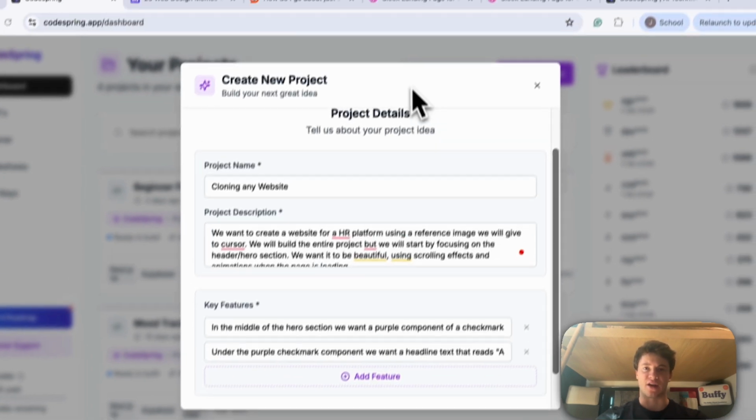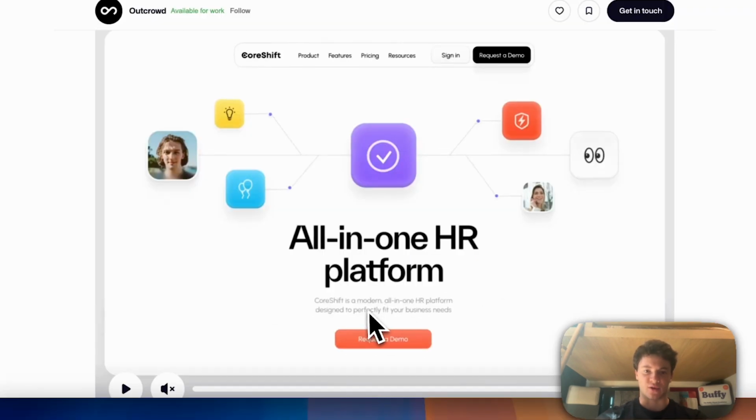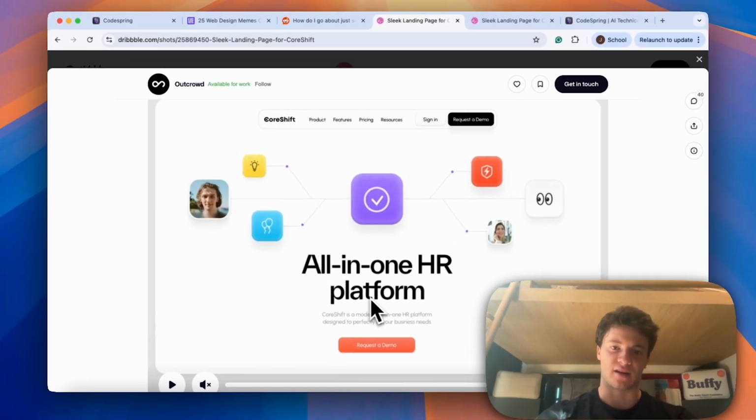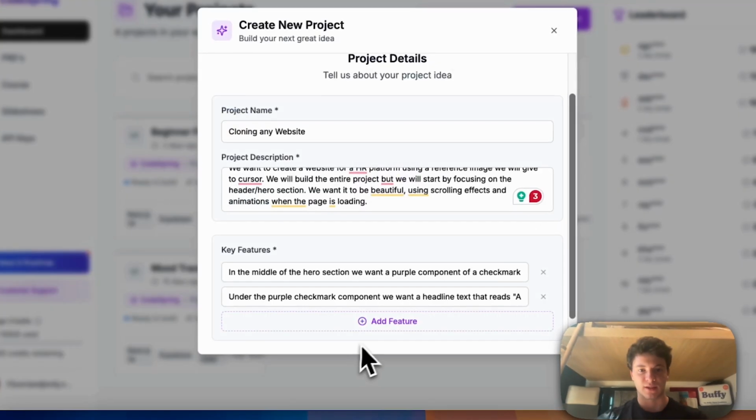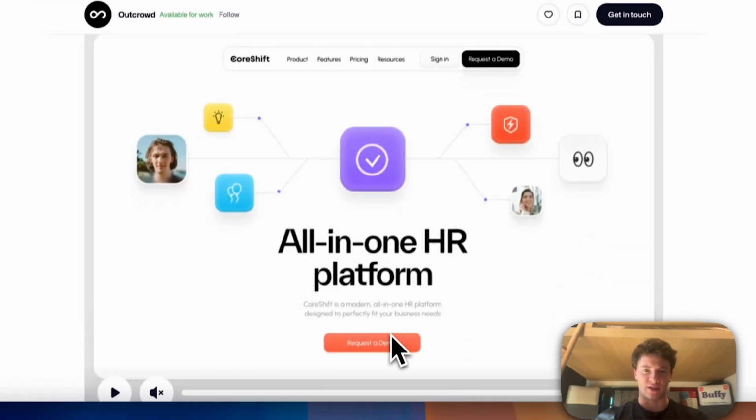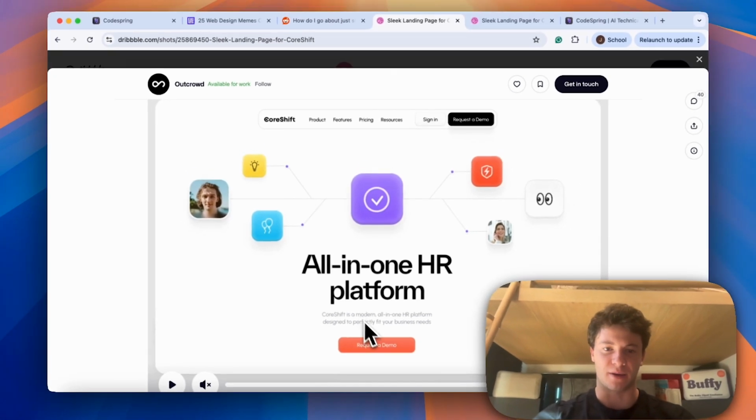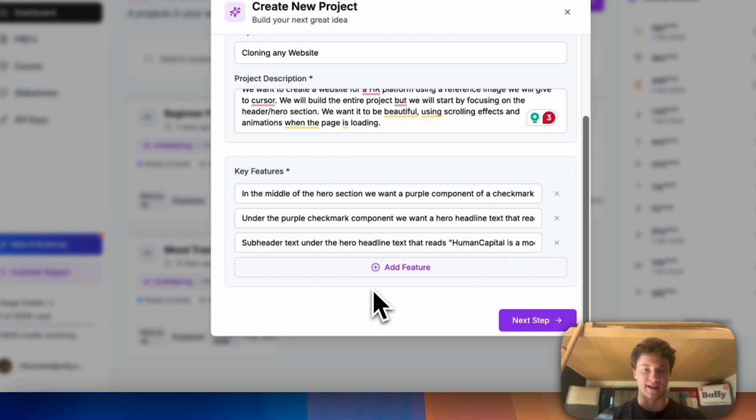Great, so let's take another look at our reference image. And as you can see, it has this subtext under the headline that we also want. So let's go ahead and add it as our third feature. Okay, great. Now if we go back to it, we are missing some stuff, but one of the things that I do notice is that it has this button that says request a demo in orange. So let's go ahead and add it here in CodeSpring.